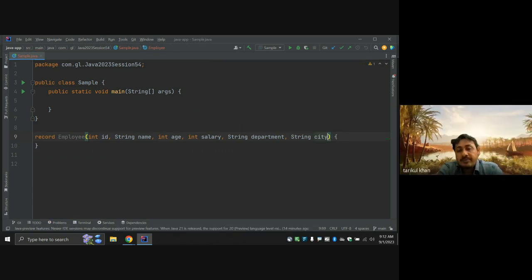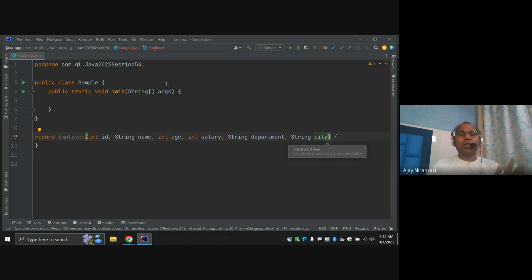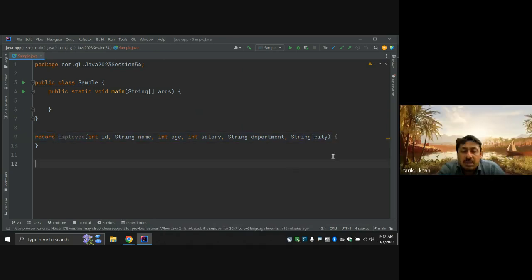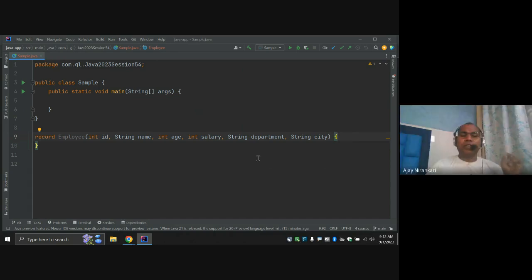Like last time I also said, you can create a class for creating the object, or you can create the record. This is the constructor of the employee class, right? We don't need to put class or anything. This is the simple way to create the employee object.